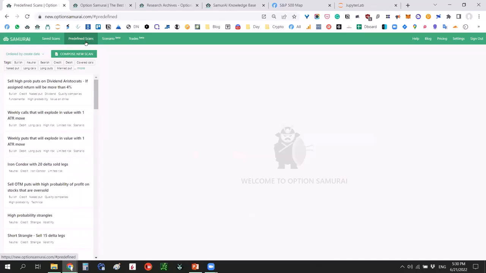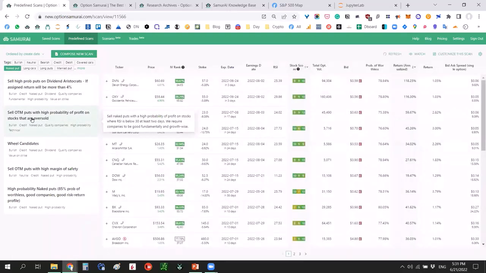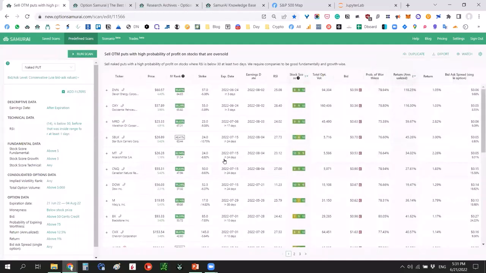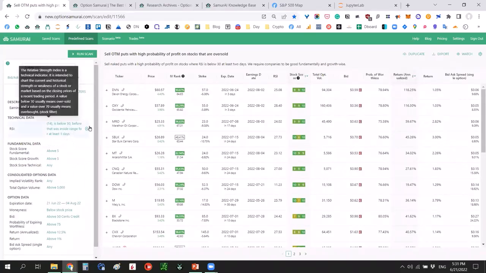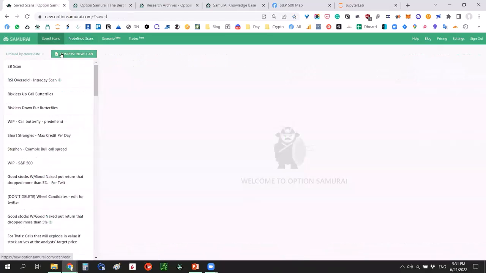But on a side note, if you go to predefined scans and you click the naked put tag, the second scan is sell out-of-the-money puts with high probability of profit on stocks that are oversold. So this could be used to quick start what we just talked about, because this scan uses the RSI to find oversold stocks. If you click customize this scan, you will see the parameters we used, and you'll be able to change them, duplicate and save it for yourself. So this will help you get started quickly on your own scan. But I will start from zero and show you how I do it.